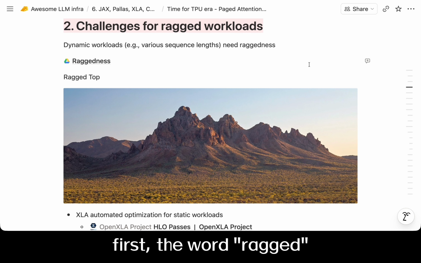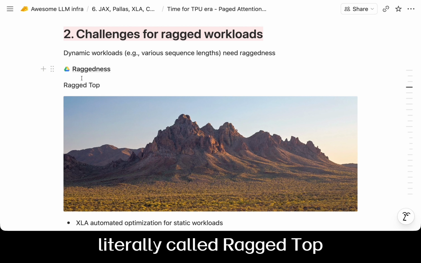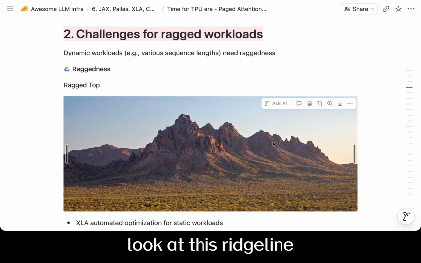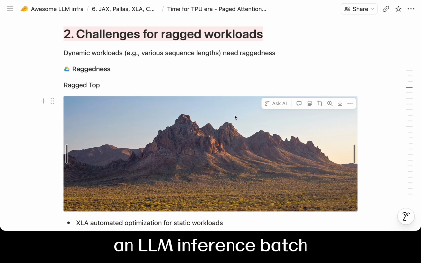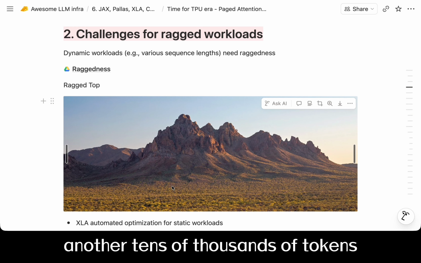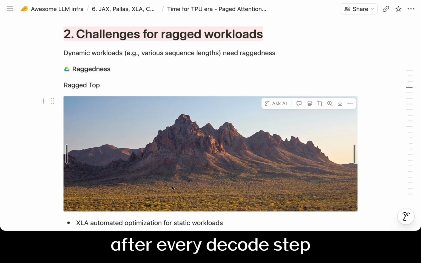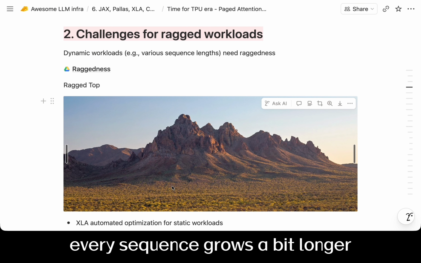First, the word ragged. There is a mountain in Arizona literally called Ragged Top. Look at this ridgeline, uneven all over the place. An LLM inference batch looks exactly like that. In the same batch, one request might be a few dozen tokens, another tens of thousands of tokens. That is raggedness. And it's dynamic. After every decode step, every sequence grows a bit longer.